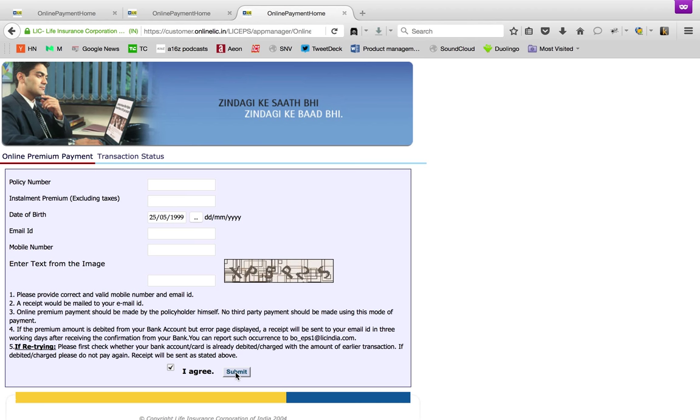Click on submit, and it'll take you to the next page where it'll display the name of the policy holder. That is just for verification. If you see some other person's name, you don't have to pay, because mostly the policy number that you've given is wrong. If you've given the policy number, the date of birth and the installment premium correctly, then the name shown on the next page after clicking submit is the correct name. Then you could go ahead and pay using your net banking or using your credit card, debit card, etc. So that's as simple as that.